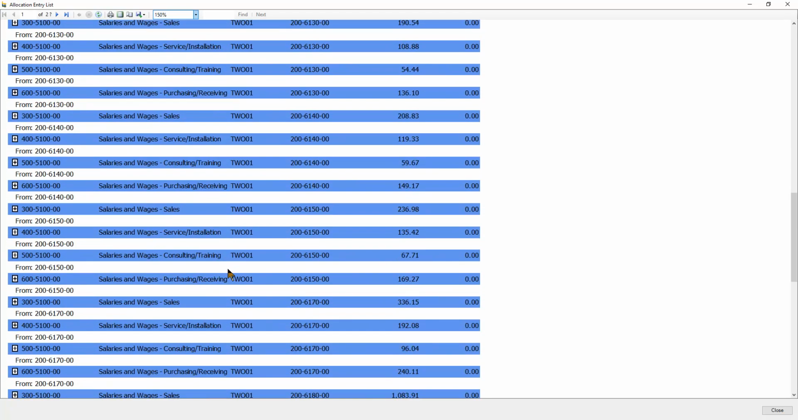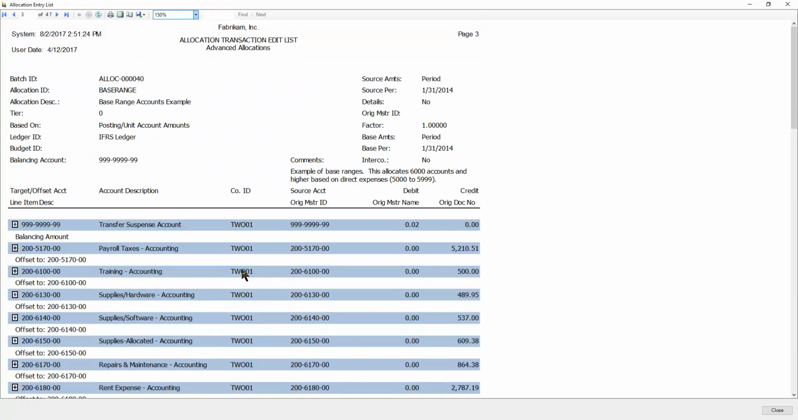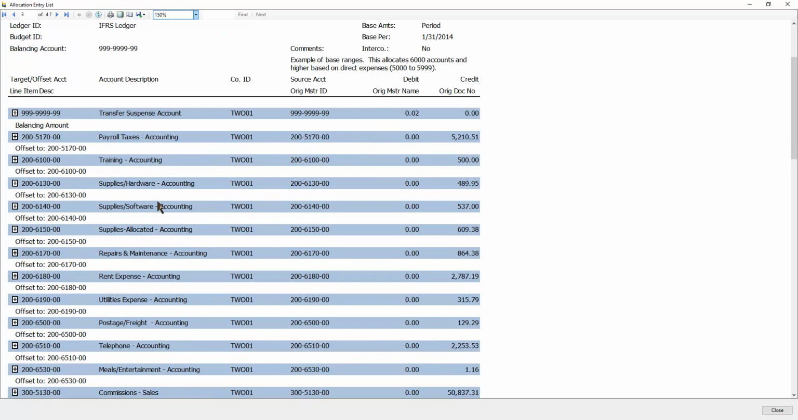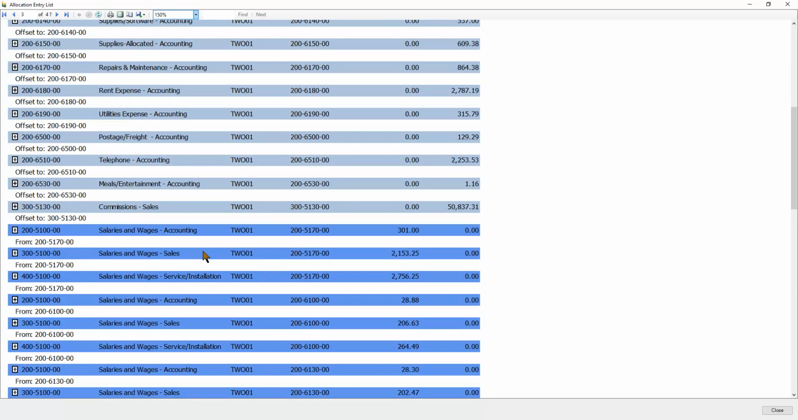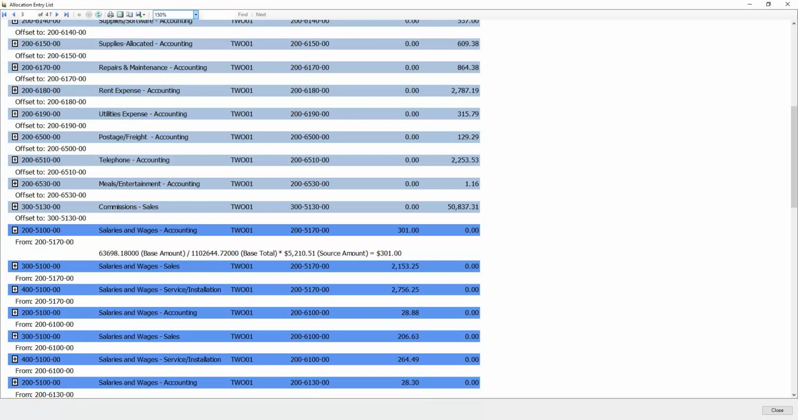Let me scroll down to another allocation. This one is Base Range. This allocation was based on all of the P&L accounts in each of the target departments. So again, if I expand one of the target rows, you'll see the information here related to how it comes up with the debit amount.